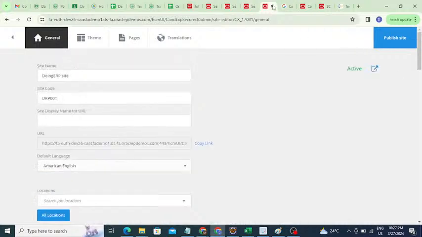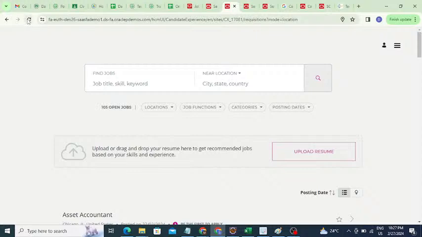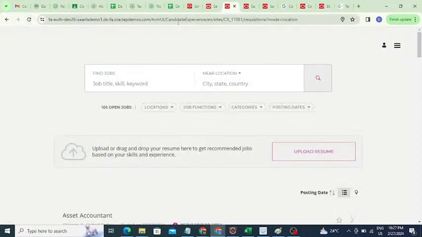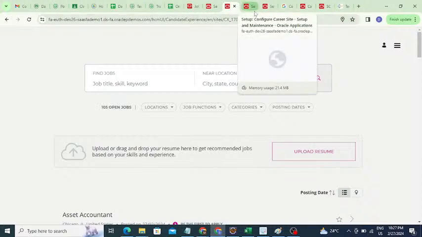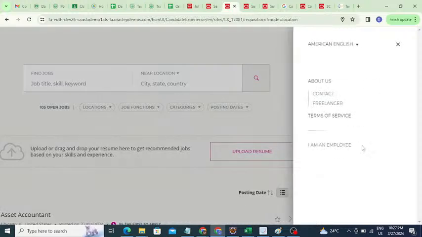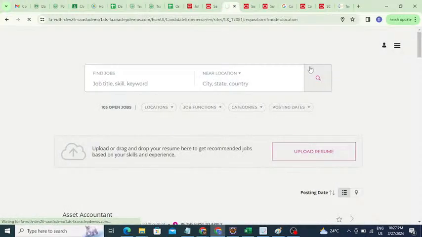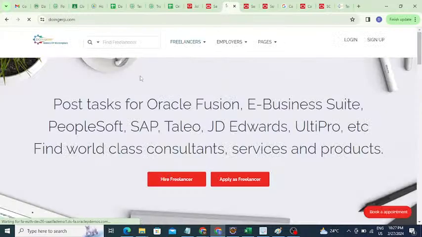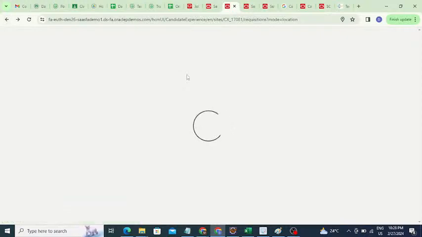Okay, now I'll just refresh this. Whatever changes you have done, you have to publish every time, then only all the changes will reflect. Now you can see all the tabs are added as a header. If you click on this About Us, it will direct you to that Doing ERP page. This is how you can add all these URLs over here.